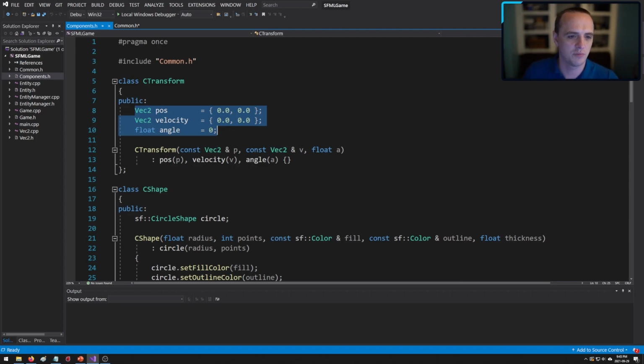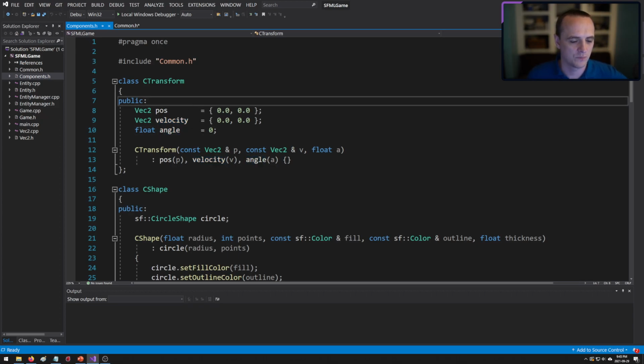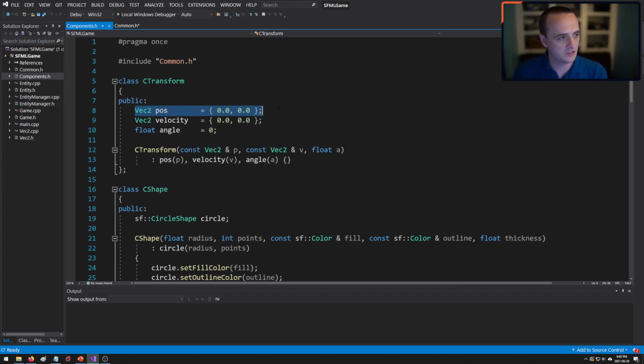So the transform component is going to have 3 members. It's going to have a position, it's going to have a velocity, and it's going to have an angle. And just keep in mind for this assignment, position indicates the position of the center of the object, okay? So it's going to be the center of the bullet, it's going to be the center of the player, it's going to be the center of the enemy.